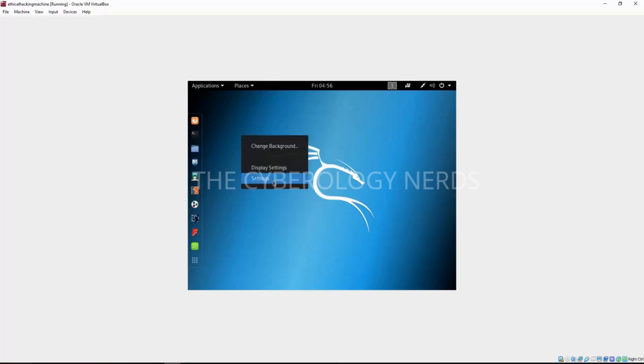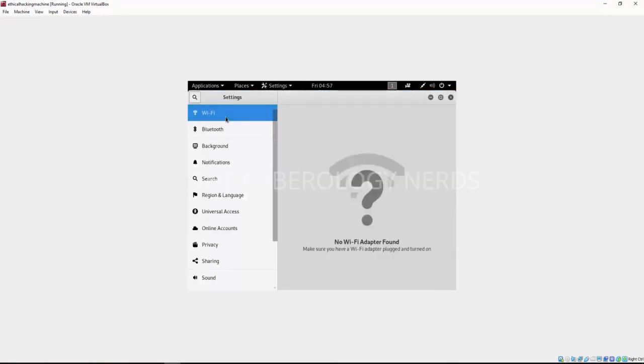Oops, settings, let me just check why there isn't an open terminal option. There should be.